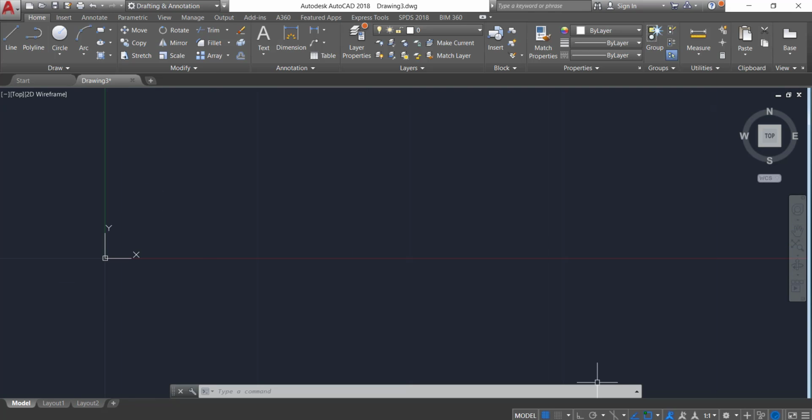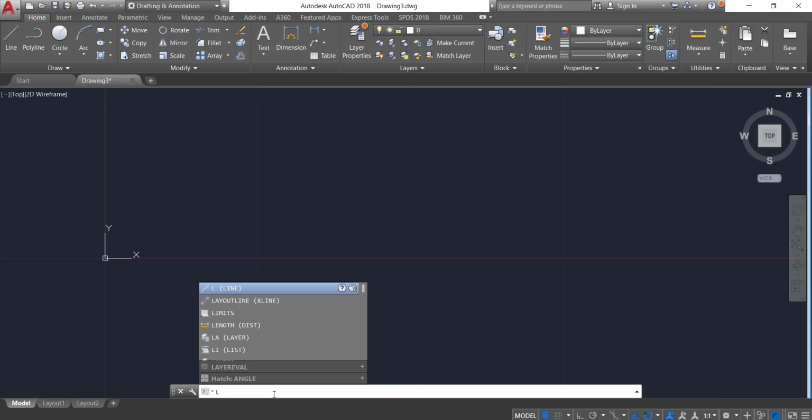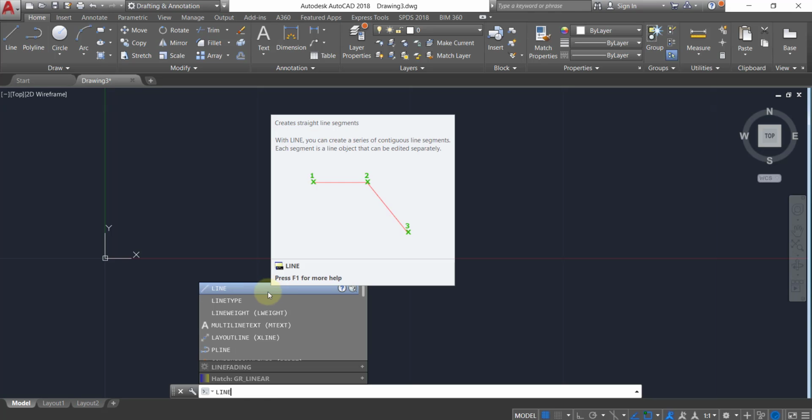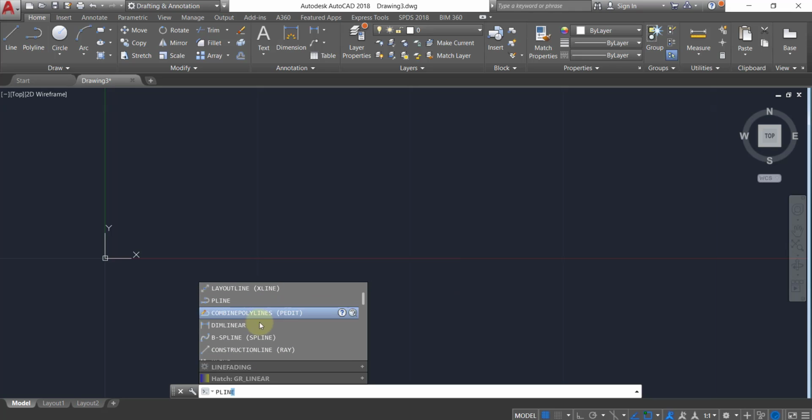Okay. Now next is the command line. To activate any command, you can type here. For example, if you want to activate the line command, you can type LINE. Here you can see plenty of commands for line are highlighted. You can choose any of them and work on that command.